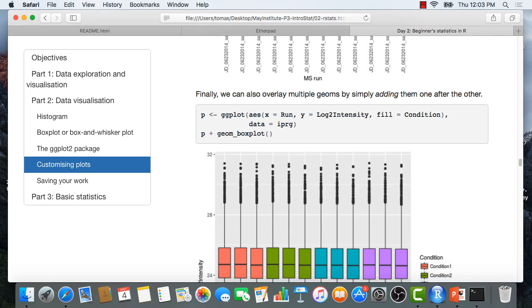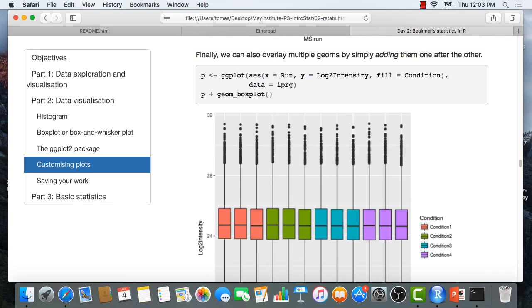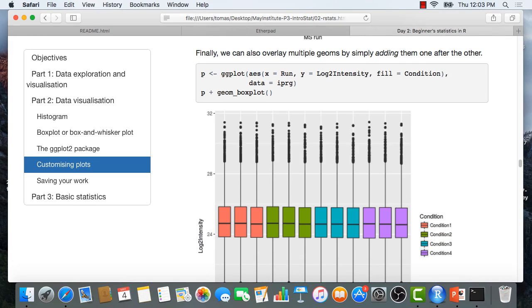But this is where these geoms become very powerful. So here I create this P variable that contains my mapping. So P plus geom boxplot creates the boxplot as we had before. And that's a way where we start to build our plots, the way we were creating our subsetting commands, step by step.